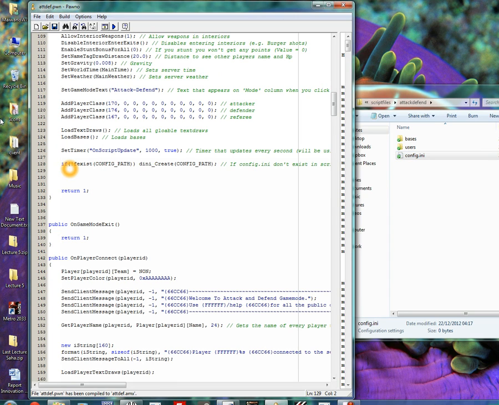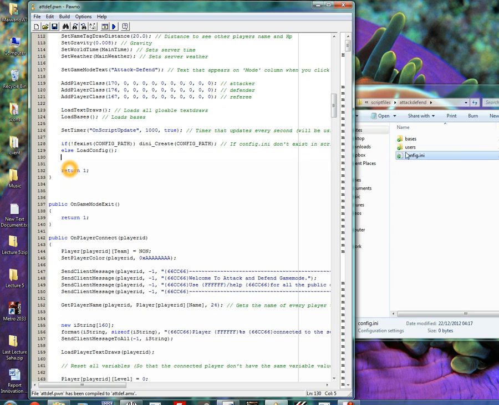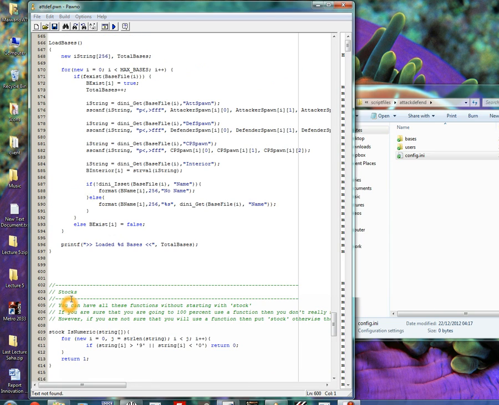Type else, load config, just like we loaded base, load extras. So if the config file does not exist, it will create the config file. If it already does exist, then it will load the config file. We will load everything from this, like skins and everything. So create load config.